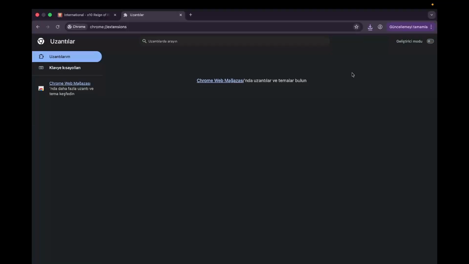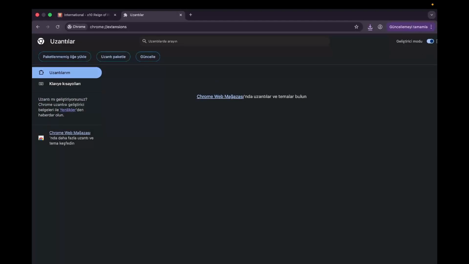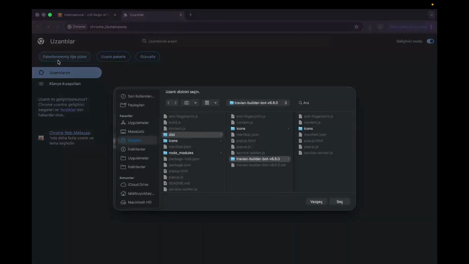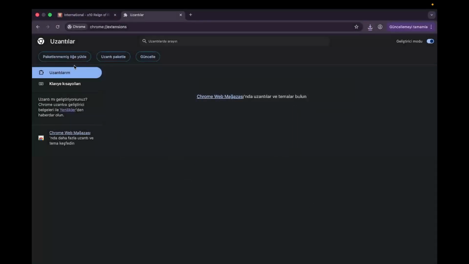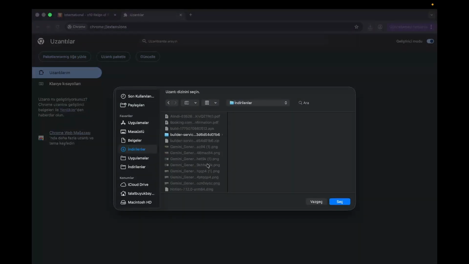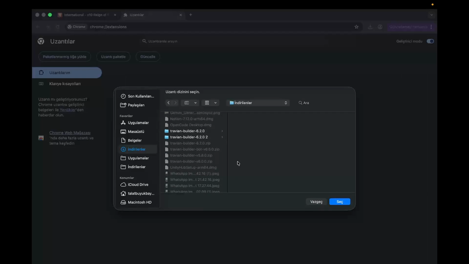Initially, your developer mode is off. First, you need to turn it on. This must be on. Then, there's a Load Unpacked section. You'll click on this. You will find the file you downloaded here. The file we downloaded is Travian Builder Bot version 6.6.0. Of course, you need to do something else first. Let me show you. Let me go to Downloads. Look, I cannot upload the 6.6.0 file right now because it is still zipped.